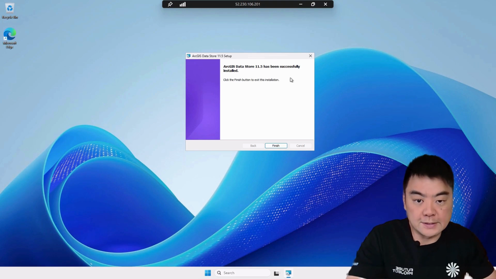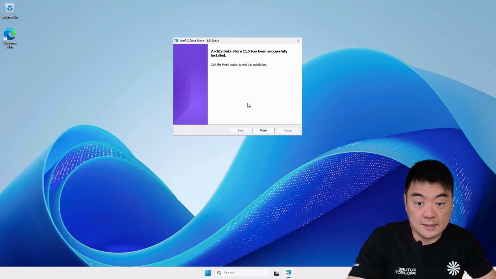Okay, and similar with ArcGIS Server and Portal, this is going to take a while, so I'll cut back once this installation is finished running, and we'll continue on from there. All right, so it's finished installing now. It didn't take as long as Server or Portal, but it still took a little while. So we'll hit Finish.